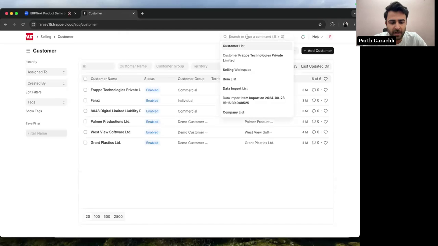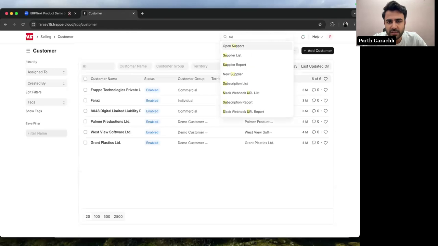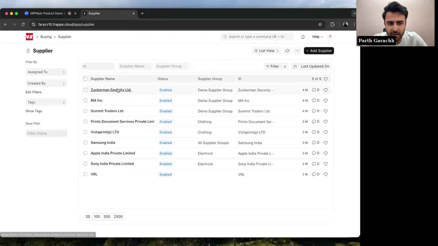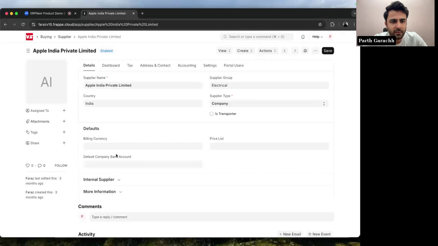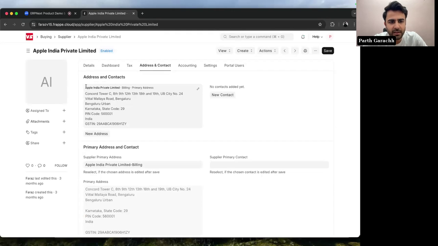And the fourth one is supplier, because you will be purchasing your raw materials from your supplier. So if I go to suppliers list, we have already created some sample suppliers here. Let's say, for example, Apple India Private Limited, similar to customer master. You can add all the details of that supplier, name of the company, address, GST details, and all those things.